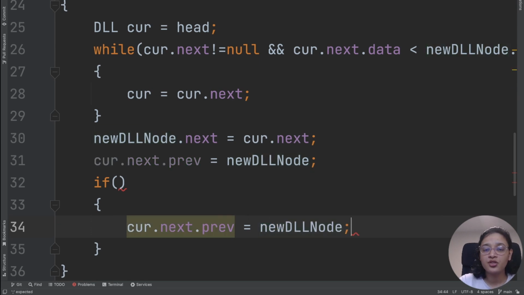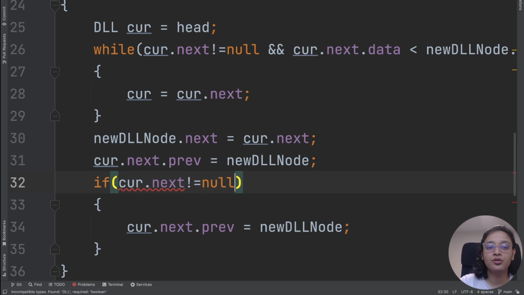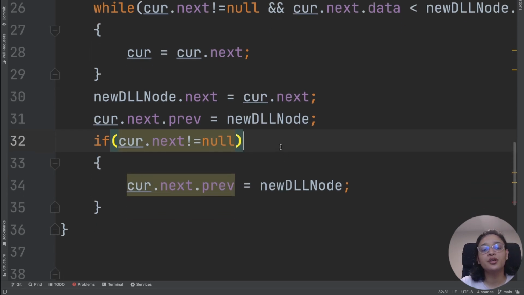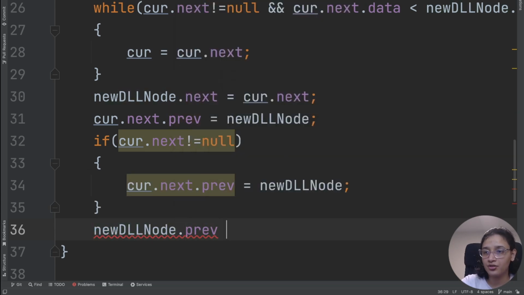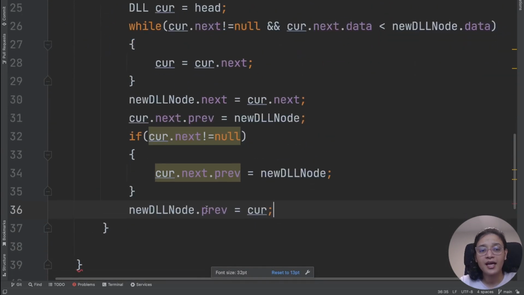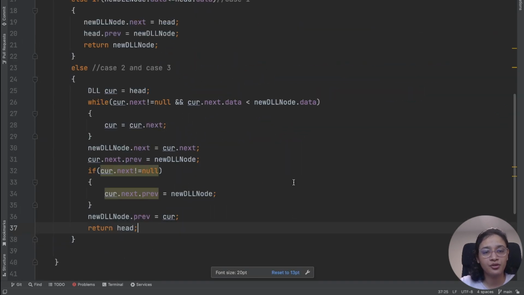To make sure of this, we have to be very sure that current dot next should not be null. So if current dot next is not equal to null, then only you perform this step. If it is null, that means it's case 3 and you skip this part. What is the last step? New node dot previous should point to current. So we have taken care of all the 4 pointers. At the end, make sure to return the start of your linked list.